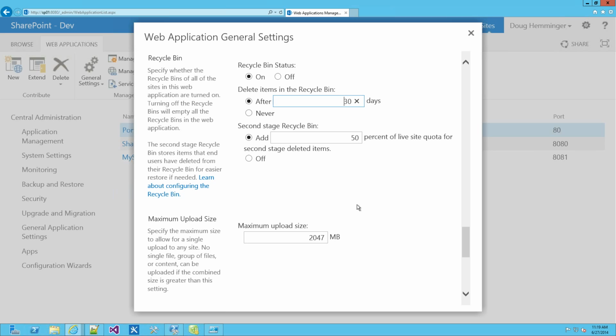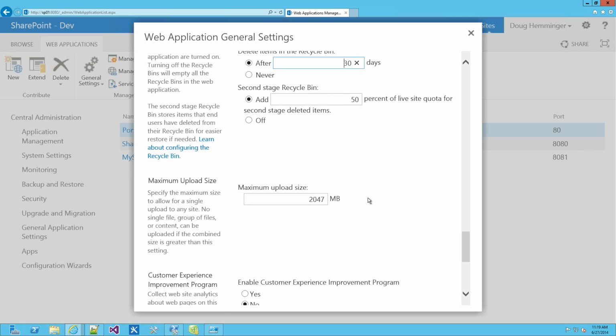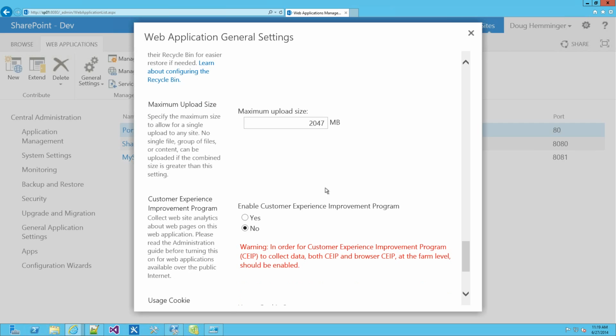And recycle bin comes up a lot as an IT pro, because you often get requests from users: I deleted something, I lost something, I can't find it. It usually ends up in the recycle bin, and you can restore those things. So this sets your policy for that. The other important setting here in general settings is the maximum upload size for your web application. By default, it's set at about 2 gigabytes.